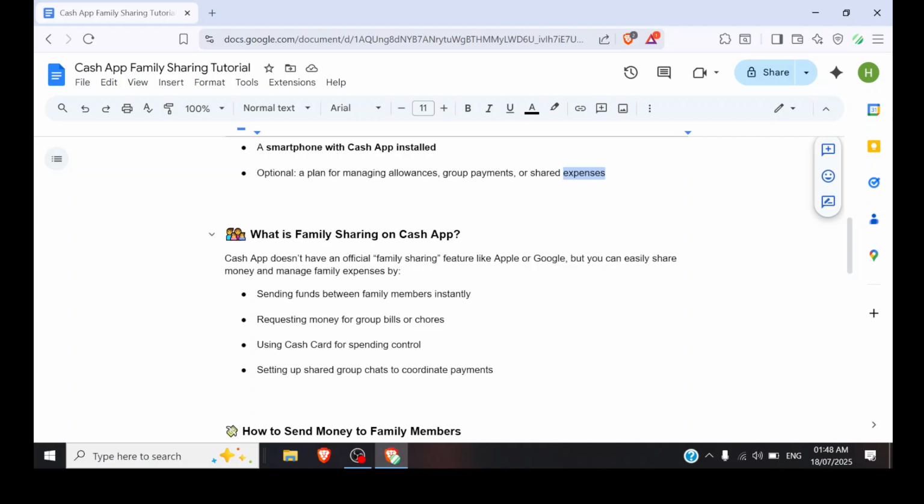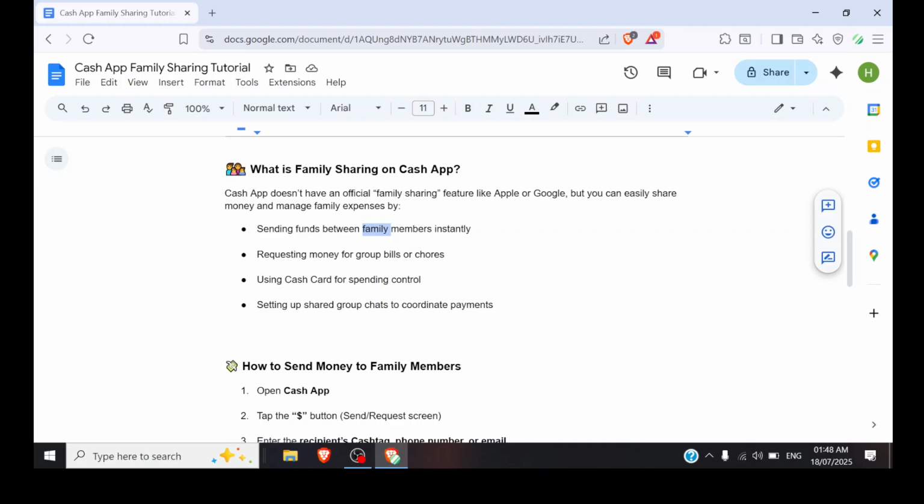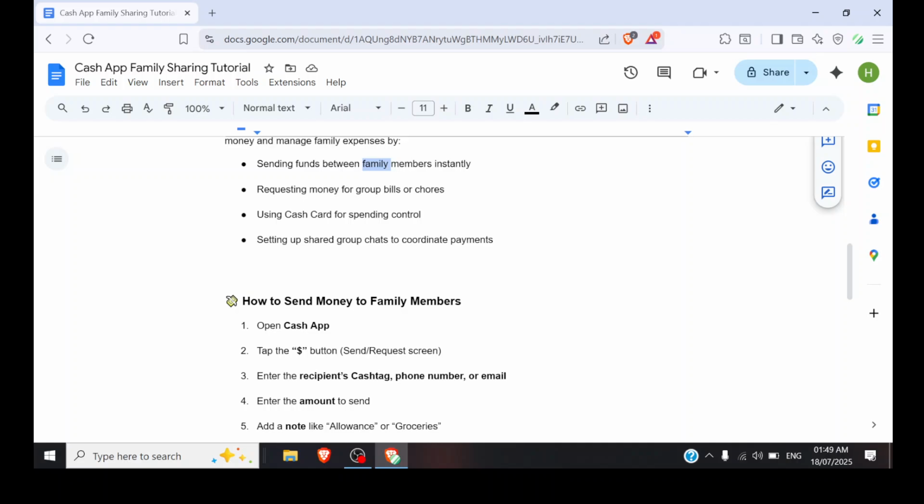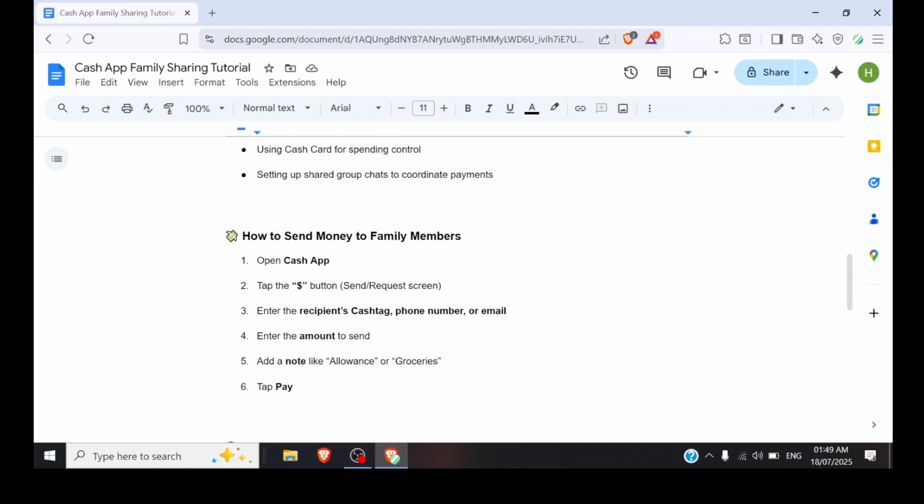So what is family sharing on Cash App? Cash App doesn't have an official family sharing feature like Apple or Google, but you can easily share money and manage family expenses by sending funds between family members instantly or requesting money for group bills or chores, then using cash cards for spending control, and lastly, setting up shared group chats to contribute the payments.